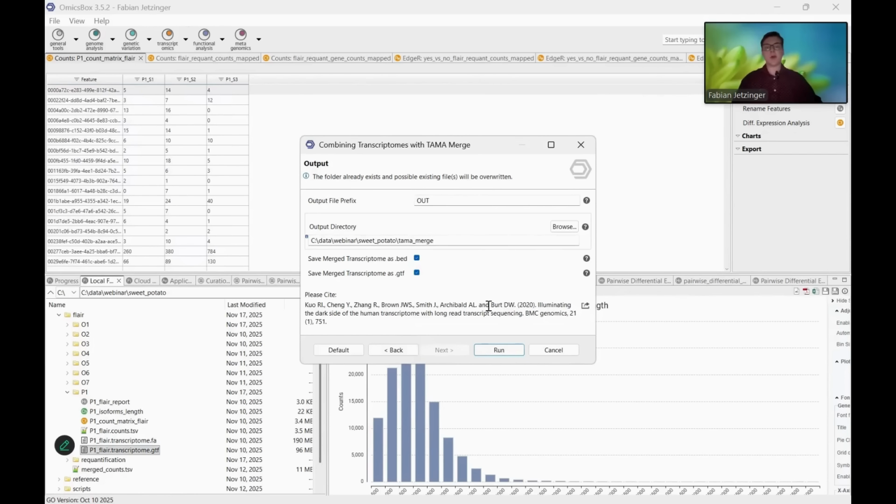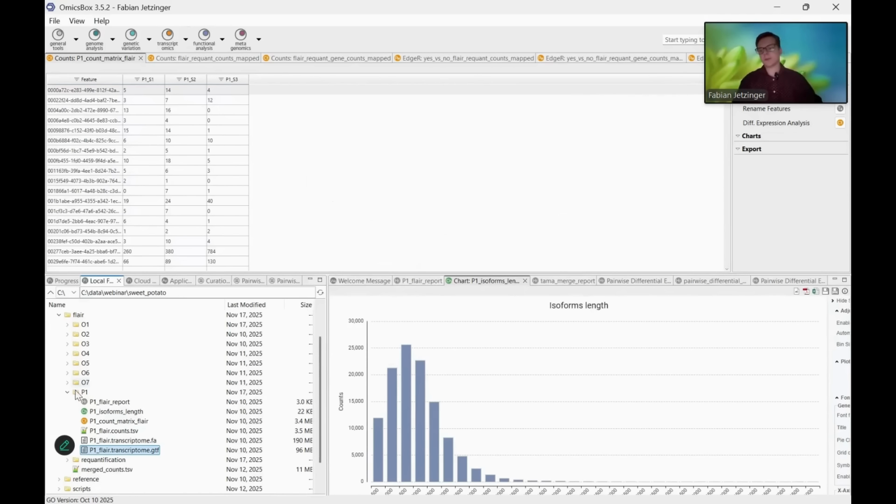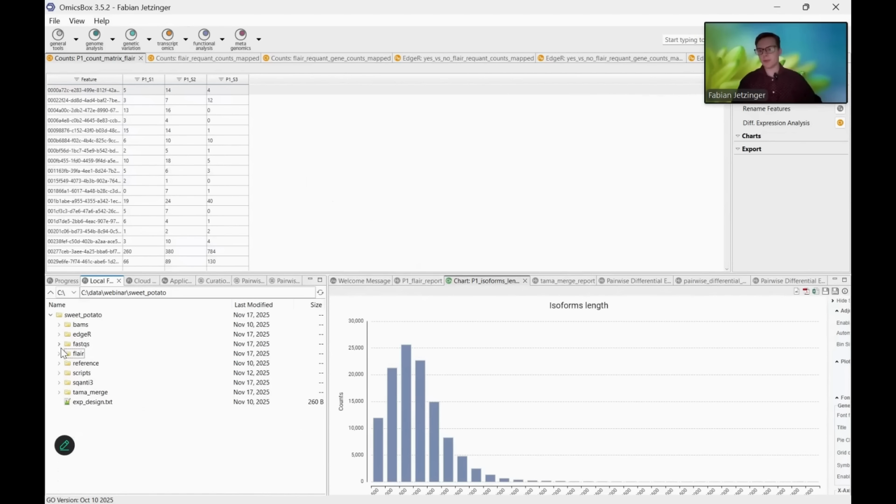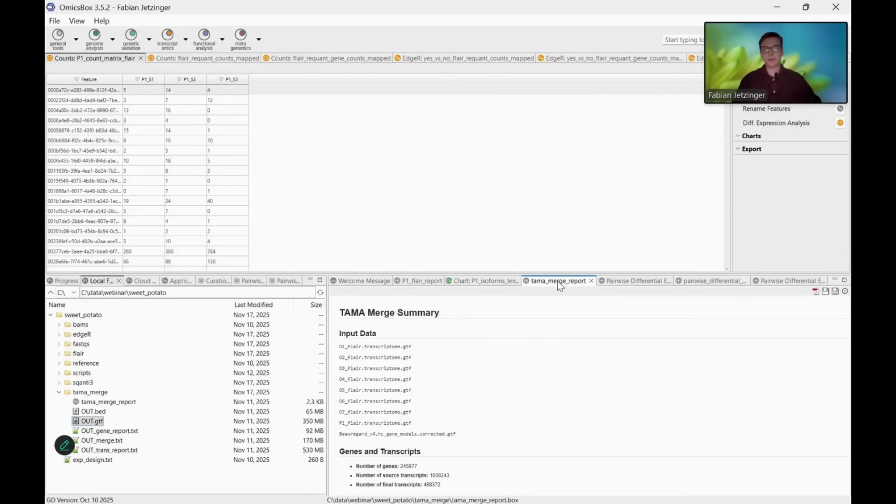Again, we define our outputs. We want to obtain the merged transcriptome as a GTF, which is the most important option here. And we're ready to launch our analysis, or in my case, jump ahead to our results. So we can see we have obtained a GTF file with the common transcriptome annotation for our sweet potato, and as always, a report summarizing our analysis.